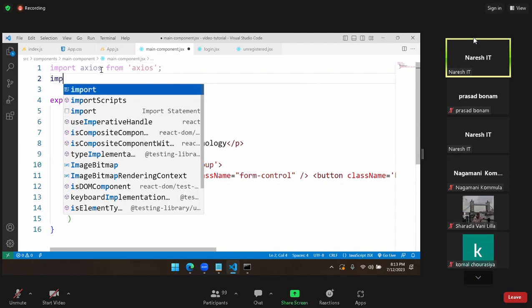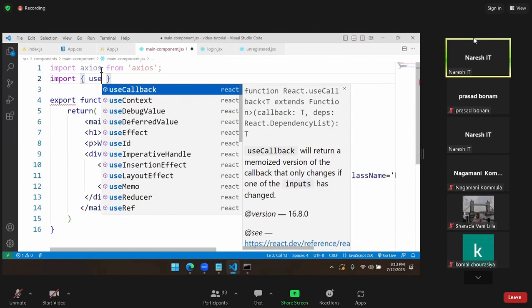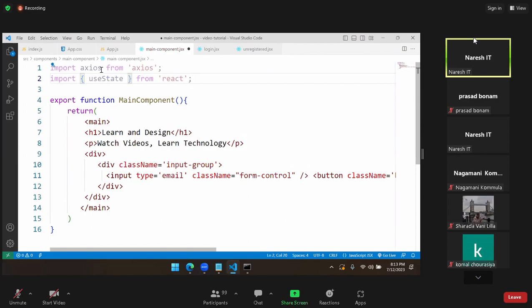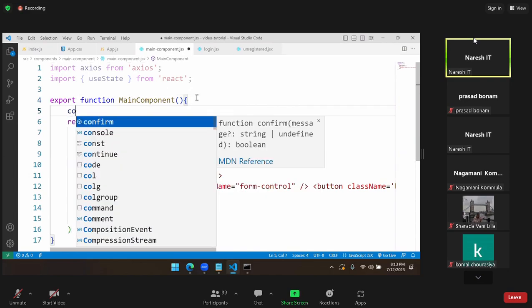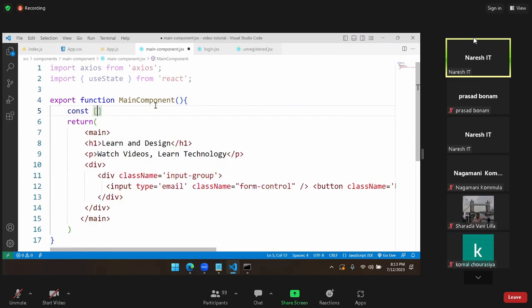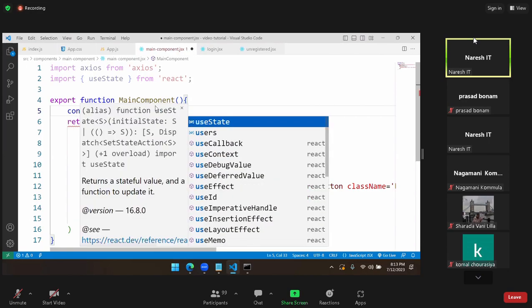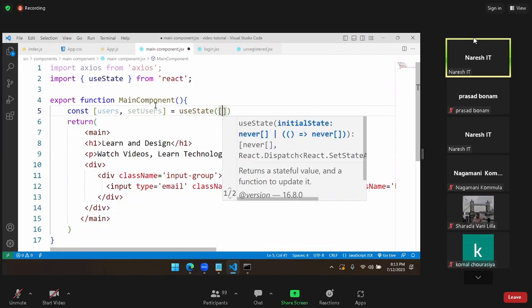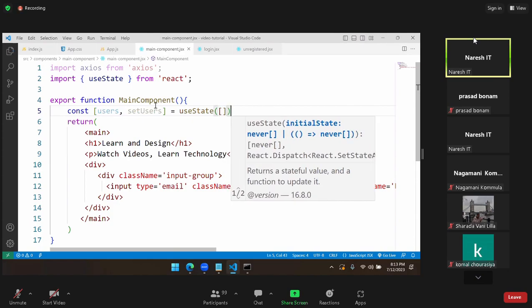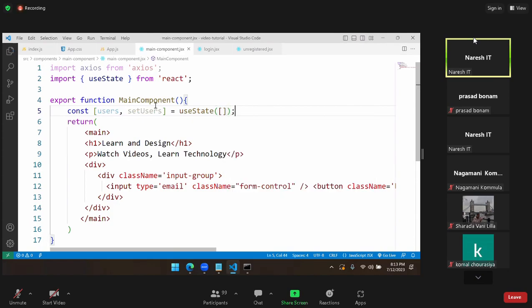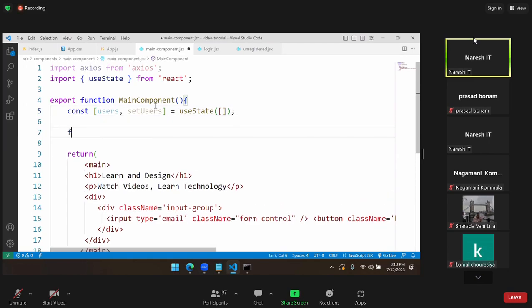And we need to import state. So useState, that is from React. Okay, let's configure the state. So constant, in that we are configuring users and setUsers. This is useState. So we are accessing an array of users. Users is an object which contains a lot of details. Now what we need to do is, when user clicks the button, we will write a function.